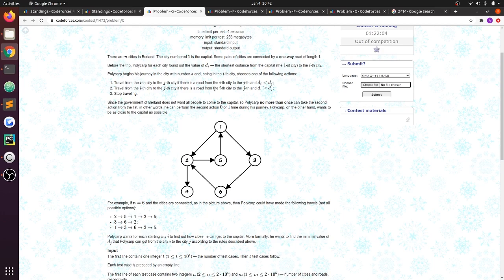Since the government of Berlin does not want all people to come to the capital, Polycarp can no more than once take the second action from the list. Okay. In other words, he can perform the second action 0 or 1 times. Polycarp, on the other hand, wants to be as close to the capital as possible. So, for example, if n is equal to 6 and the cities are connected as shown in the picture above, he could have made the following travels.